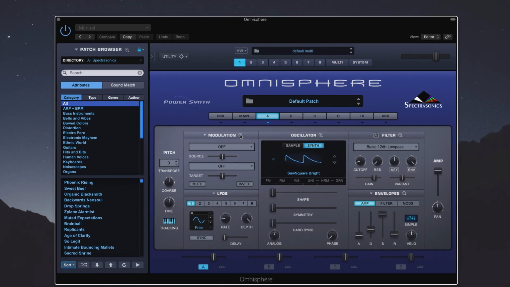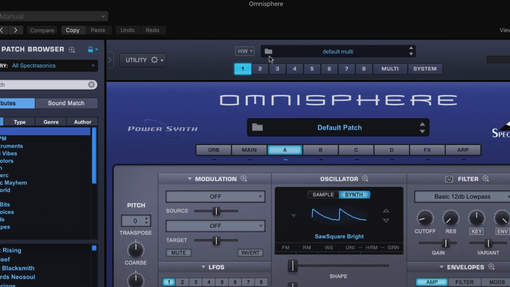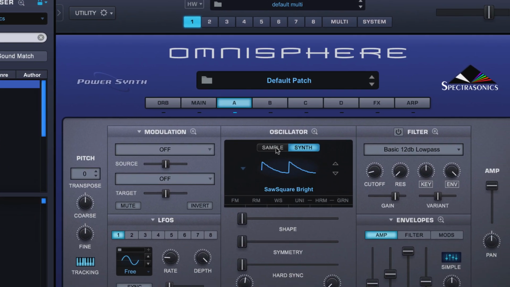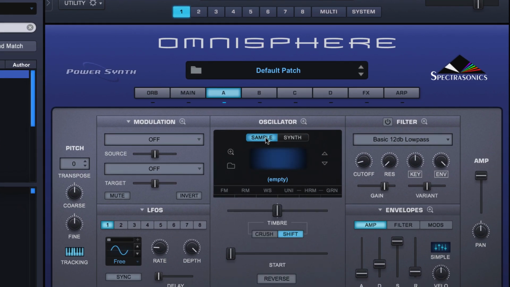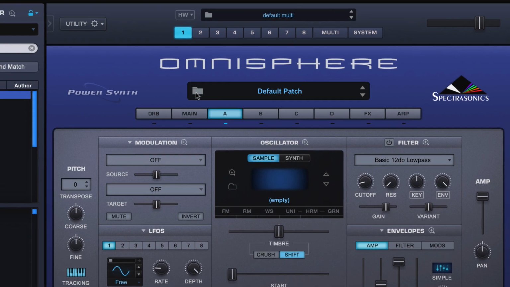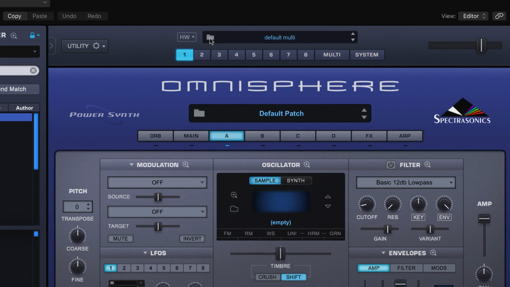Next, and probably quite obvious, is anytime you see a folder icon. This means that there is a browsing capability around, and you'll find this in different places. If I switch over to sample here, you can see that down here we've got a folder icon. This means that we're going to be browsing the sound source library inside of the core library. Here we'll be covering the patch library, and here we'll be covering the multi-library. And we looked at this, obviously, in the previous videos.